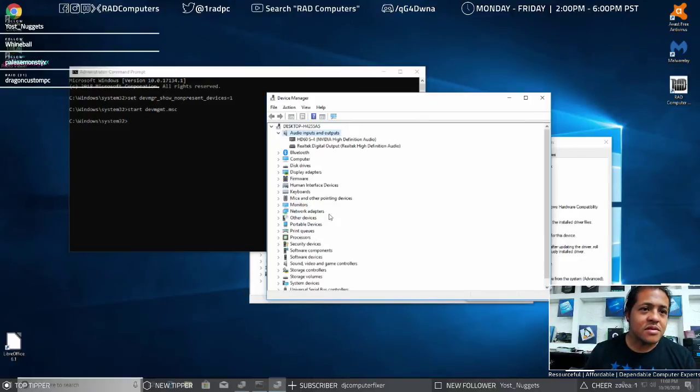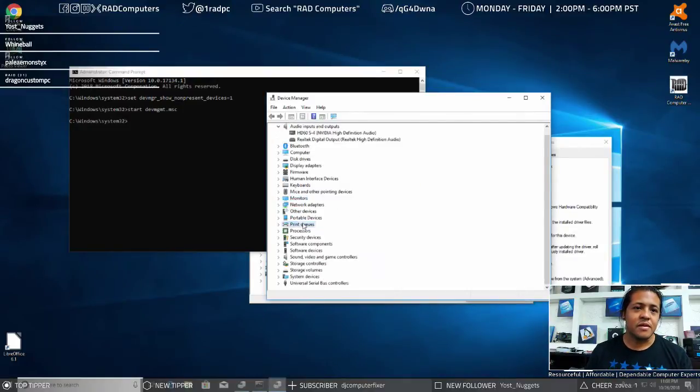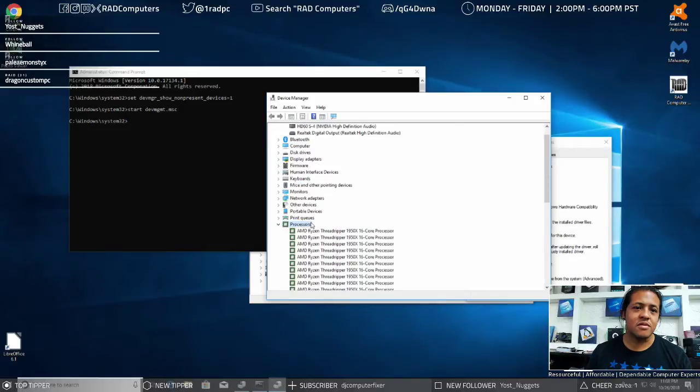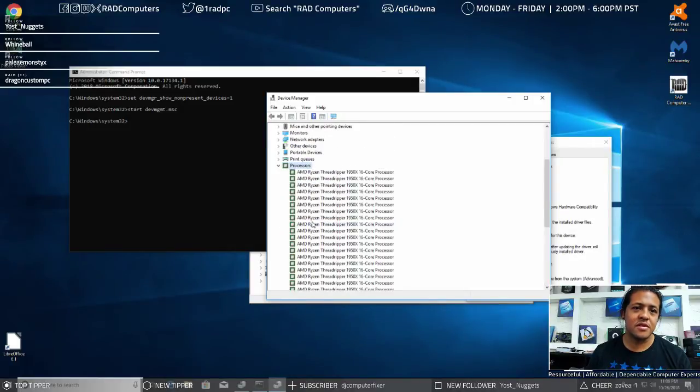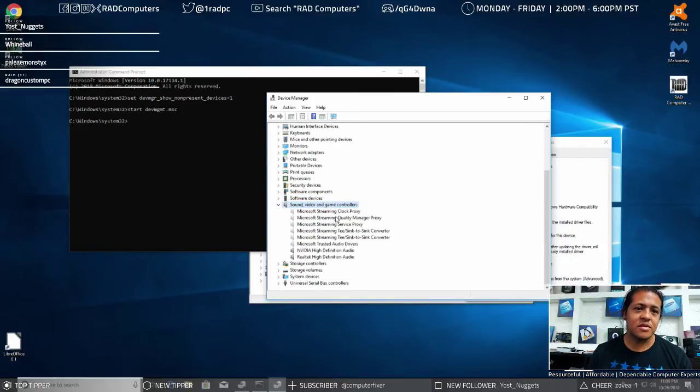Other devices here, that's fine. Portable devices. See, here's E2B and PTN2, that's part of the thumb drive. Got printers, we got all of our Threadripper stuff right here, the 1950X 16-core processor. We've got the other stuff. Now these also, don't delete these. These are the sound, video, and game controller stuff. But these Microsoft streaming proxies, along with the service proxy and the TSync to Sync converter, don't delete those either. All of your audio stuff here that starts with Microsoft is a critical system service. Don't remove these or you'll break it too.